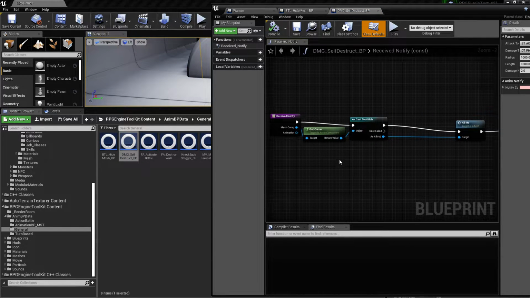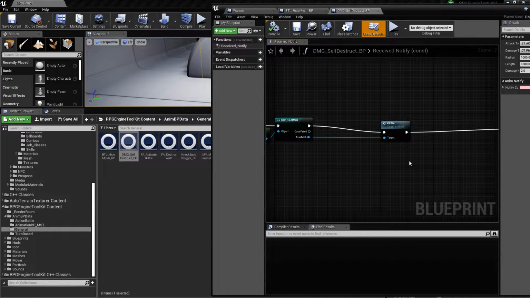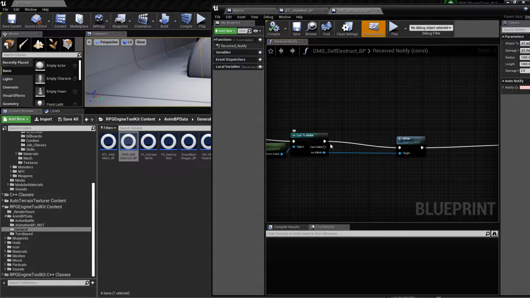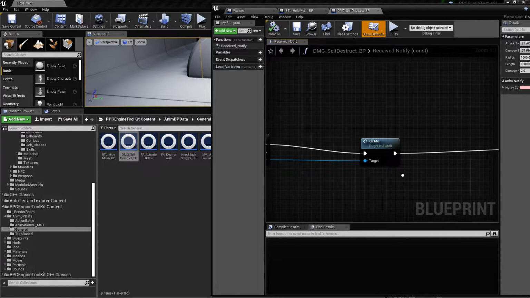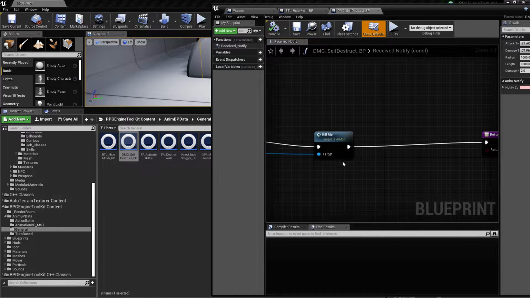This is a self-destruct BP. And this is an animation notify that will come through, make sure that you're an AI enemy, and then call the kill me. And what that would do is say, hey, I'm currently immediately dead. Go award the EXP, the prizes, and everything else that's about me, and report me to whatever system you need me to report to, to be able to process that after I'm dead.